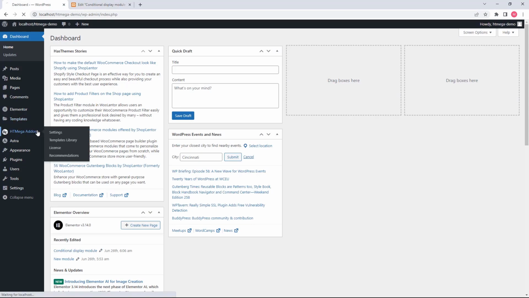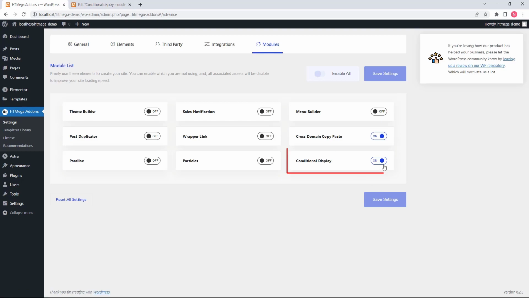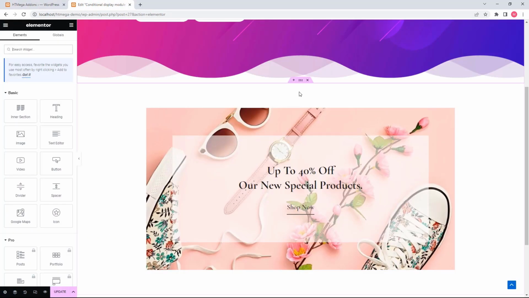First, navigate to the settings page of the HTMega plugin and open the Modules tab. There you'll find an option to enable the Conditional Display module. Alright, let me show you how it works. Let's say you want to apply conditions to this section right here.